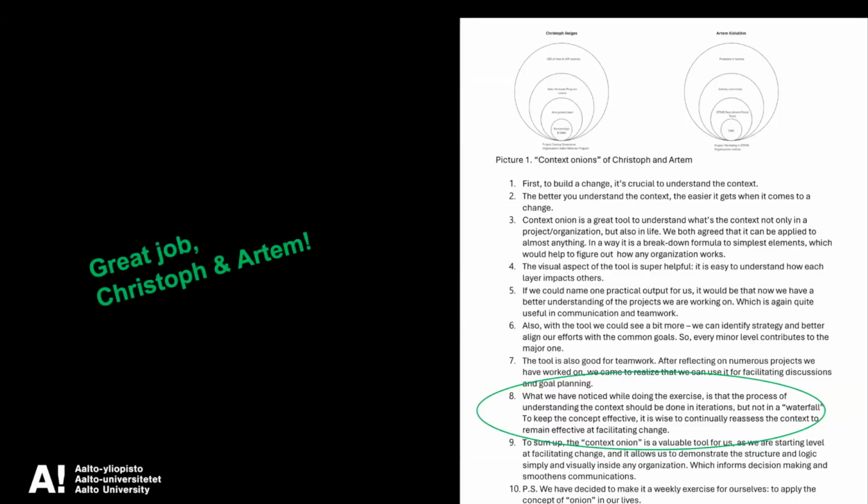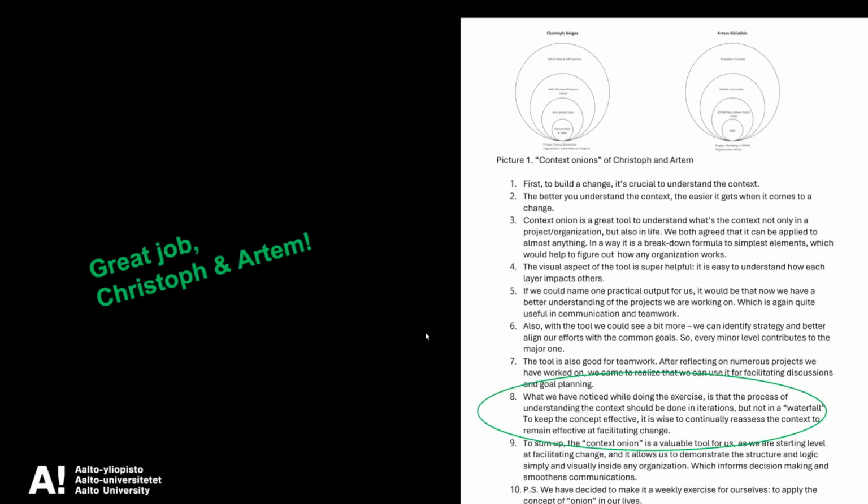And as a great example, I hope Christoph and Artem are there somewhere listening. Great job. Just to show others that it's as simple as this. We don't need to have 10, but Christoph and Artem are awesome, so they did 10. And I circled one of them, which is number 8. They wrote that what we have noticed while doing the exercise is that the process of understanding the context should be done in iterations, but not in a waterfall. So to keep the concept effective, it is wise to continually reassess the context to remain effective to facilitate change.